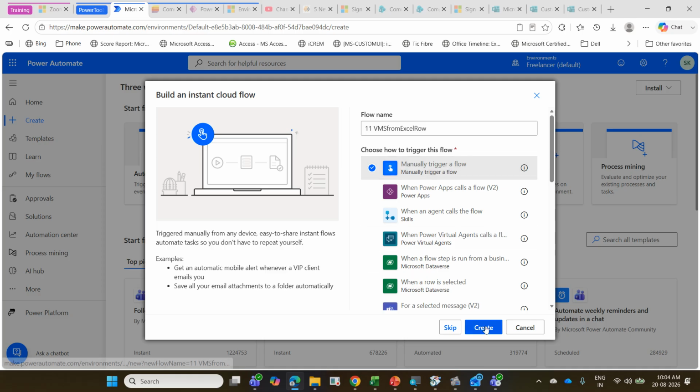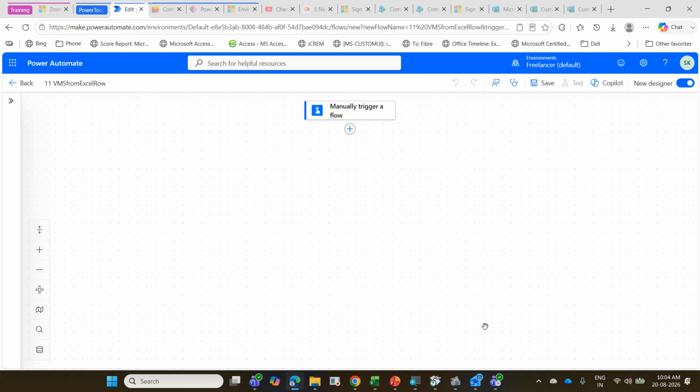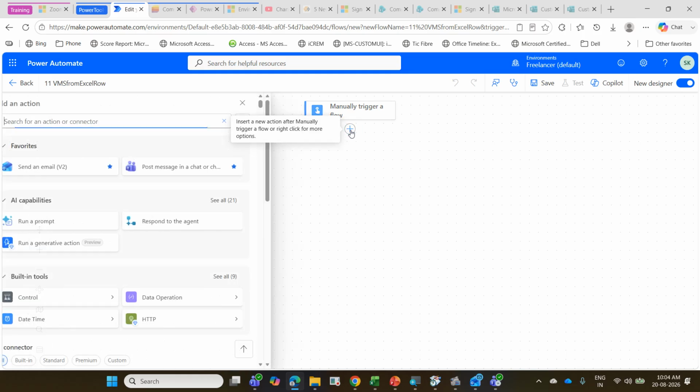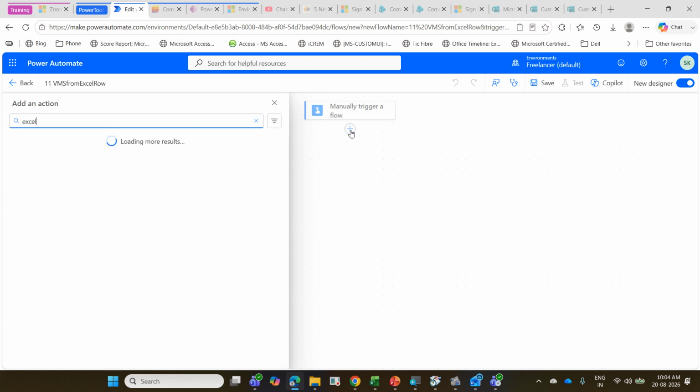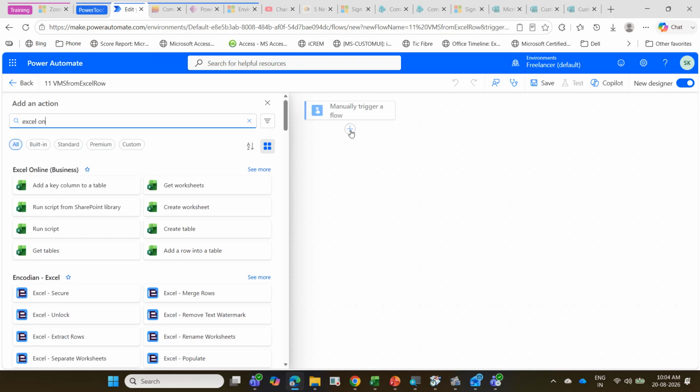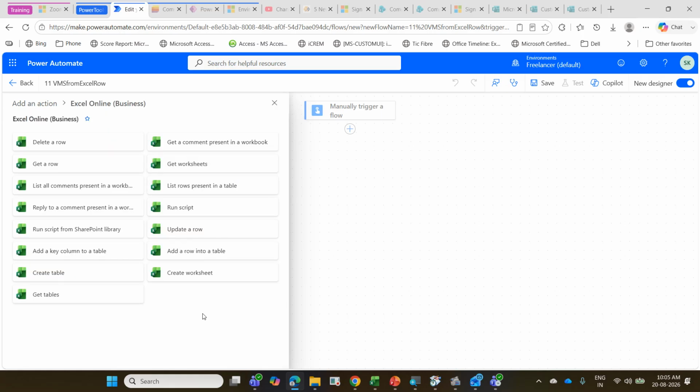Go to the plus symbol again. I think yesterday also we used these controls, that is Excel Online. Yesterday we posted the data, now we are going to get the data. In Excel Online, there are: add a key column to the table, run a script, get the table, get the worksheet, create a table, add a row into table. That's what we did yesterday. So here, we are not going to add the row. We are going to get a row.